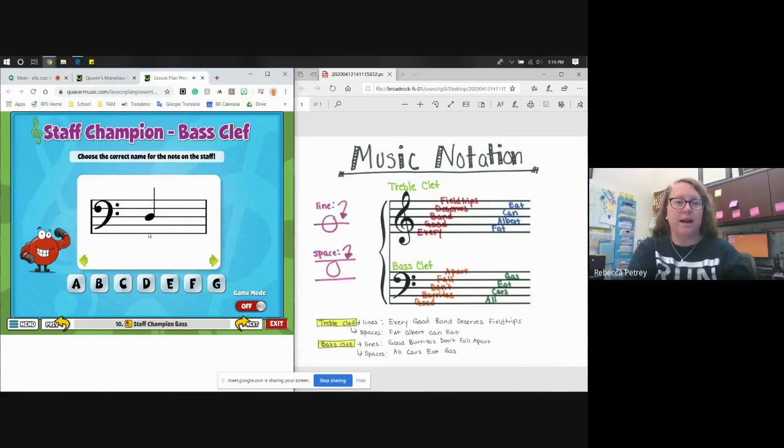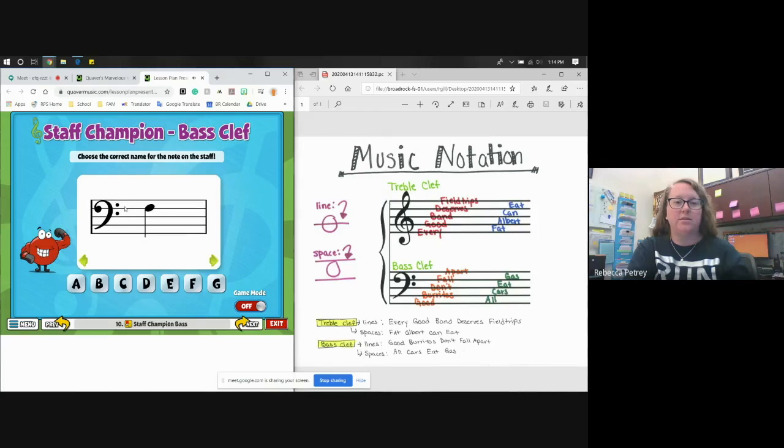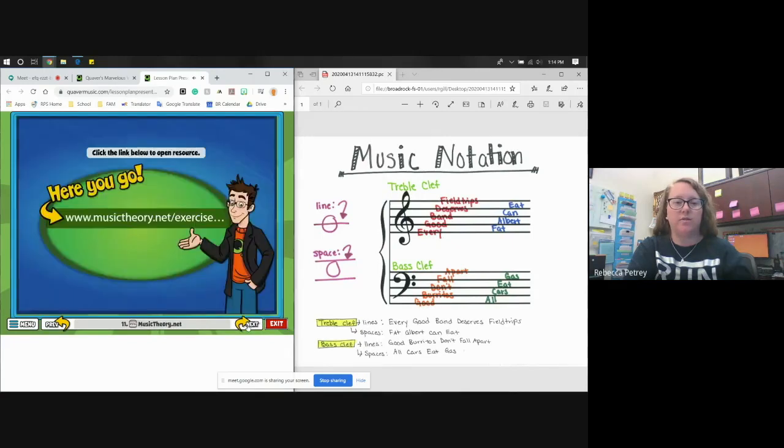Here we go. It's a line or a space. Line. Good. Good burritos don't. D. Line or space. Line. Good burritos don't fall. Line or space. Space. All cars eat gas. G. Line or space. Space. All cars. You guys kind of get the drift of that.